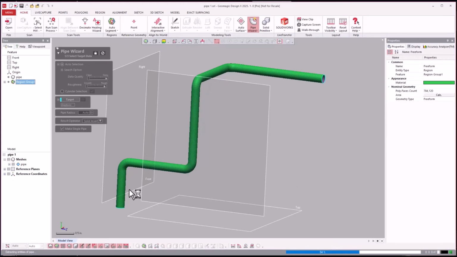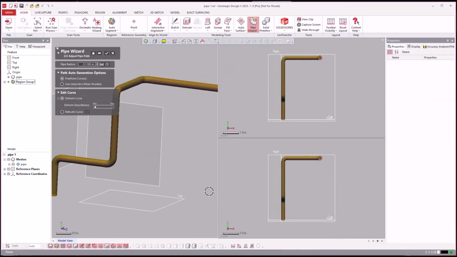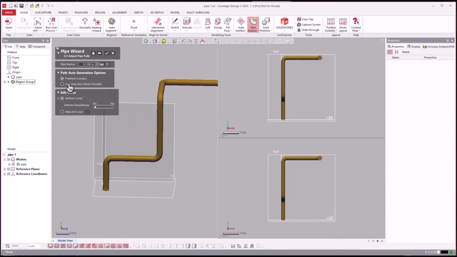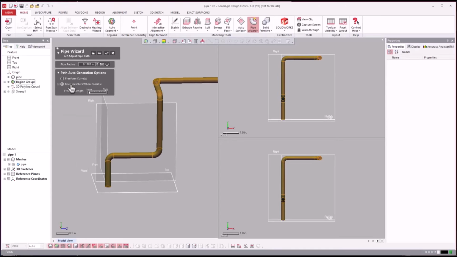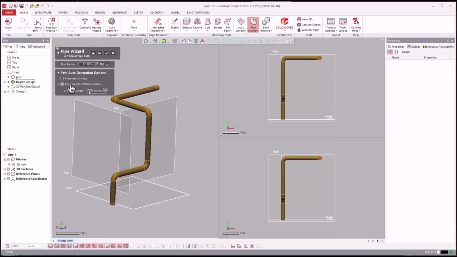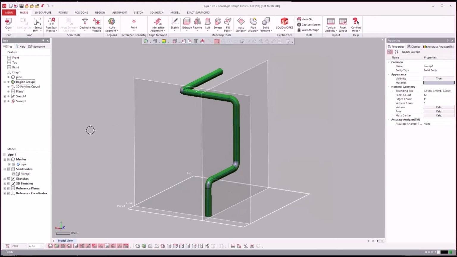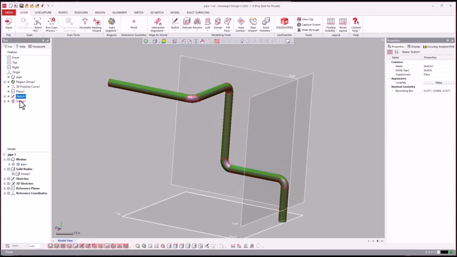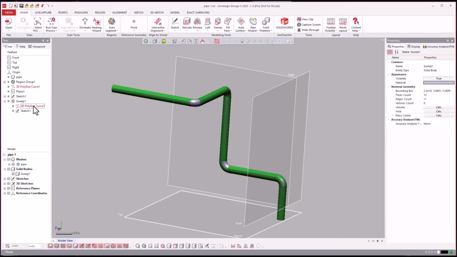As usual, it does a pretty good job with this clean data right here. And then I can say use lines and arcs. This is where that comes in handy with the curve, and then hit OK. So now you'll notice over here that it created my profile sketch, and then it created my sweep, and you see it used the 3D polyline, and then you can edit that 3D polyline.